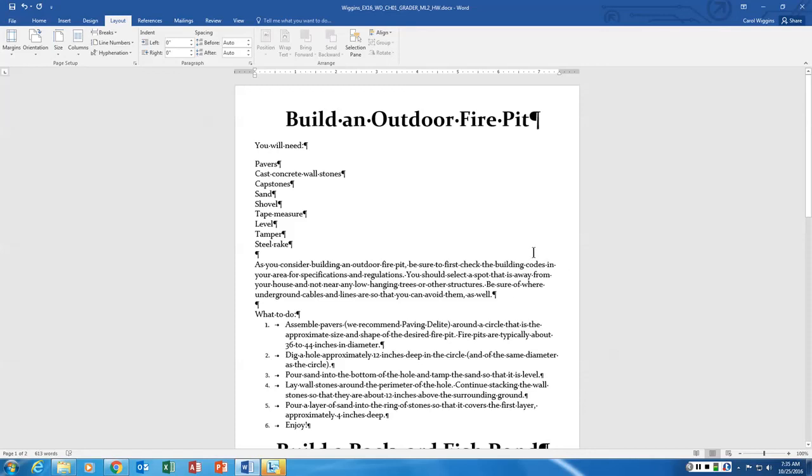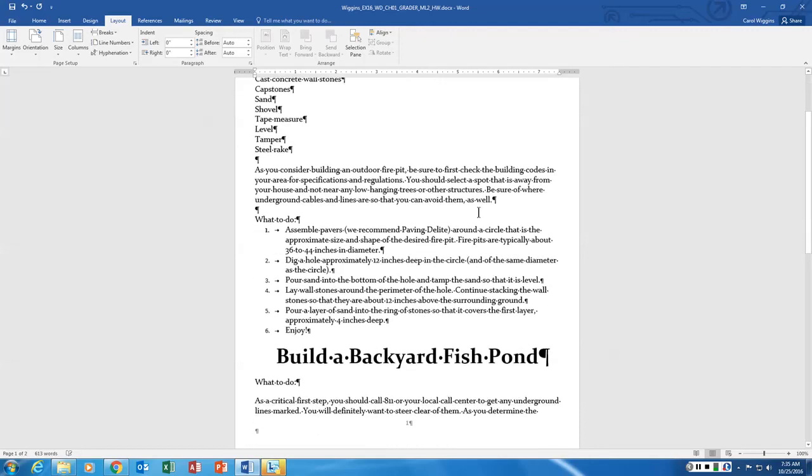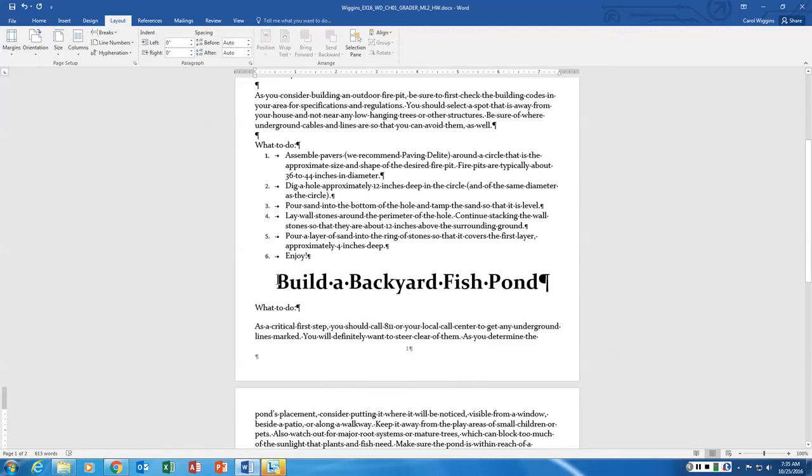And then we're going to insert a page break so that "Build a Backyard Fish Pond" begins on a new page. So you can see here, because we changed the margins, it's no longer on the second page, it's on the first page. We want this to be on its own page. We want it to start on its own page. So for "Build a Backyard Fish Pond," we're going to put our cursor right before the B in build.